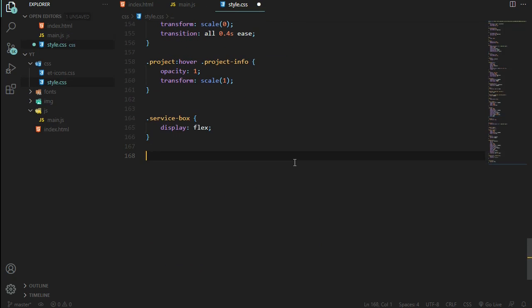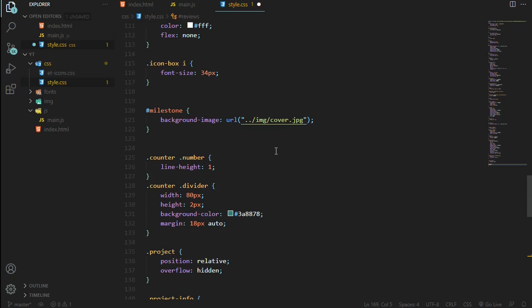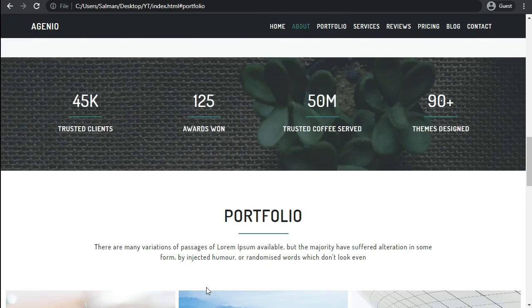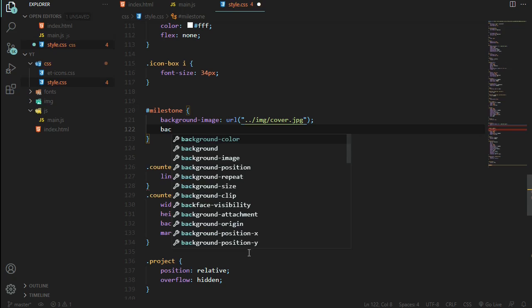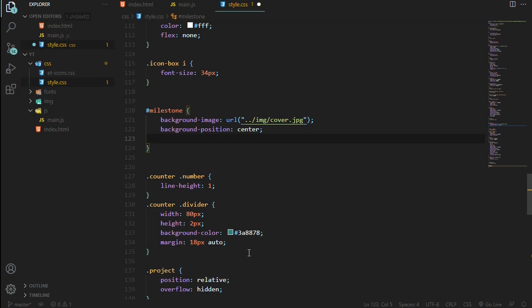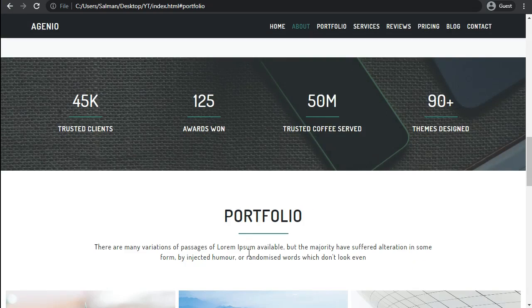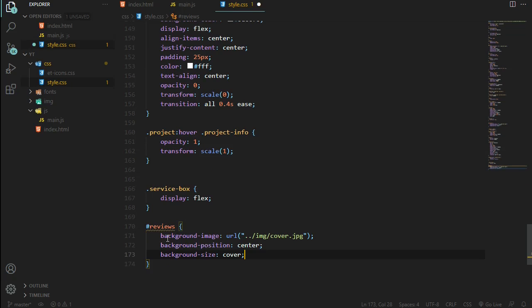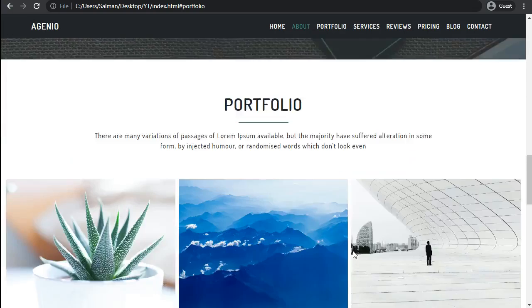So what I'm going to do, I'm going to design the reviews. I'm going to get the milestone. I forgot to give the CSS properties: background position is going to be center, and background size is going to be cover. Okay, then I'm going to copy this and paste it right here. Going to refresh.